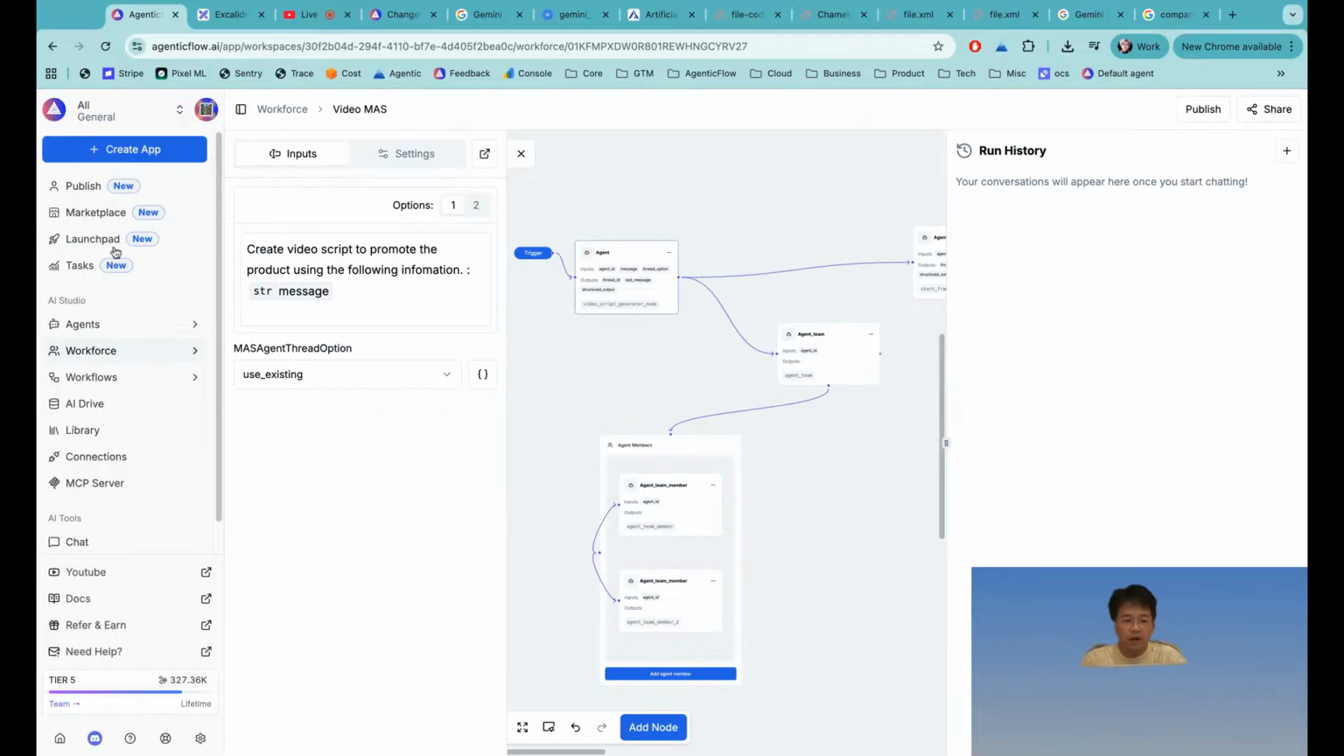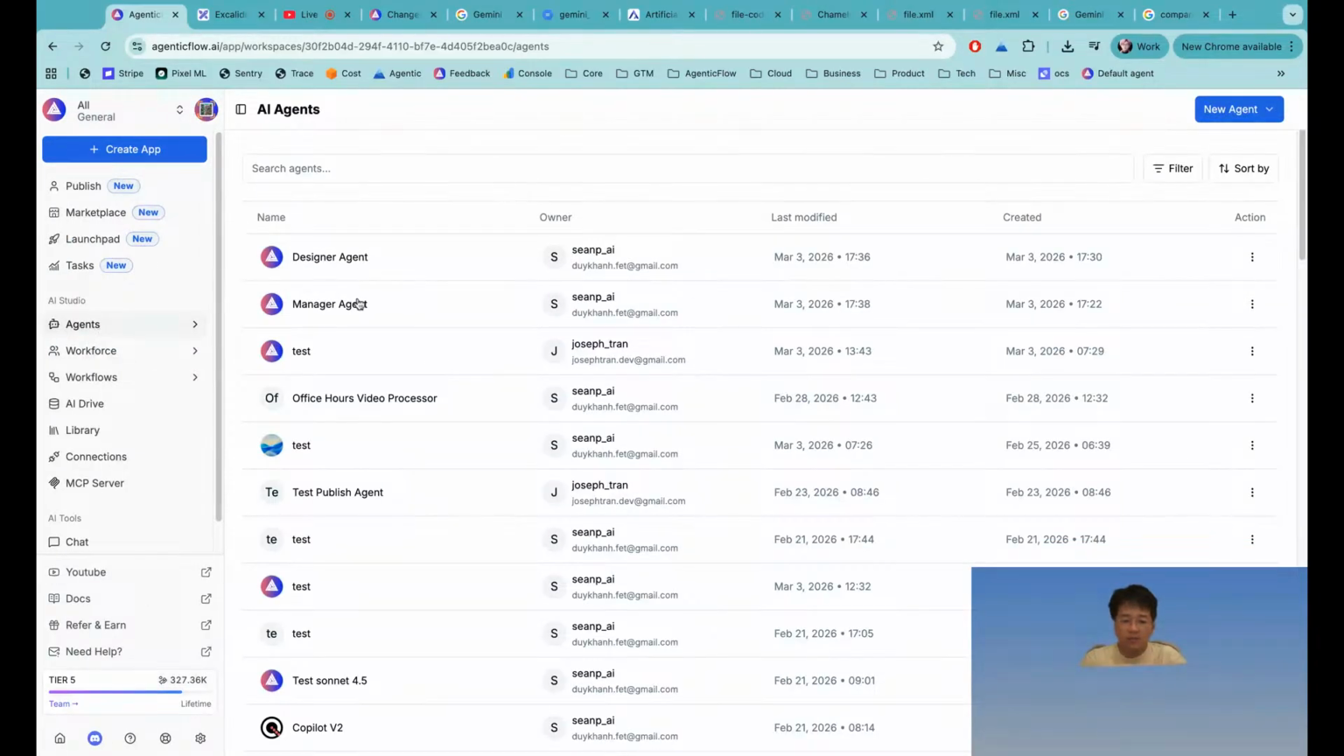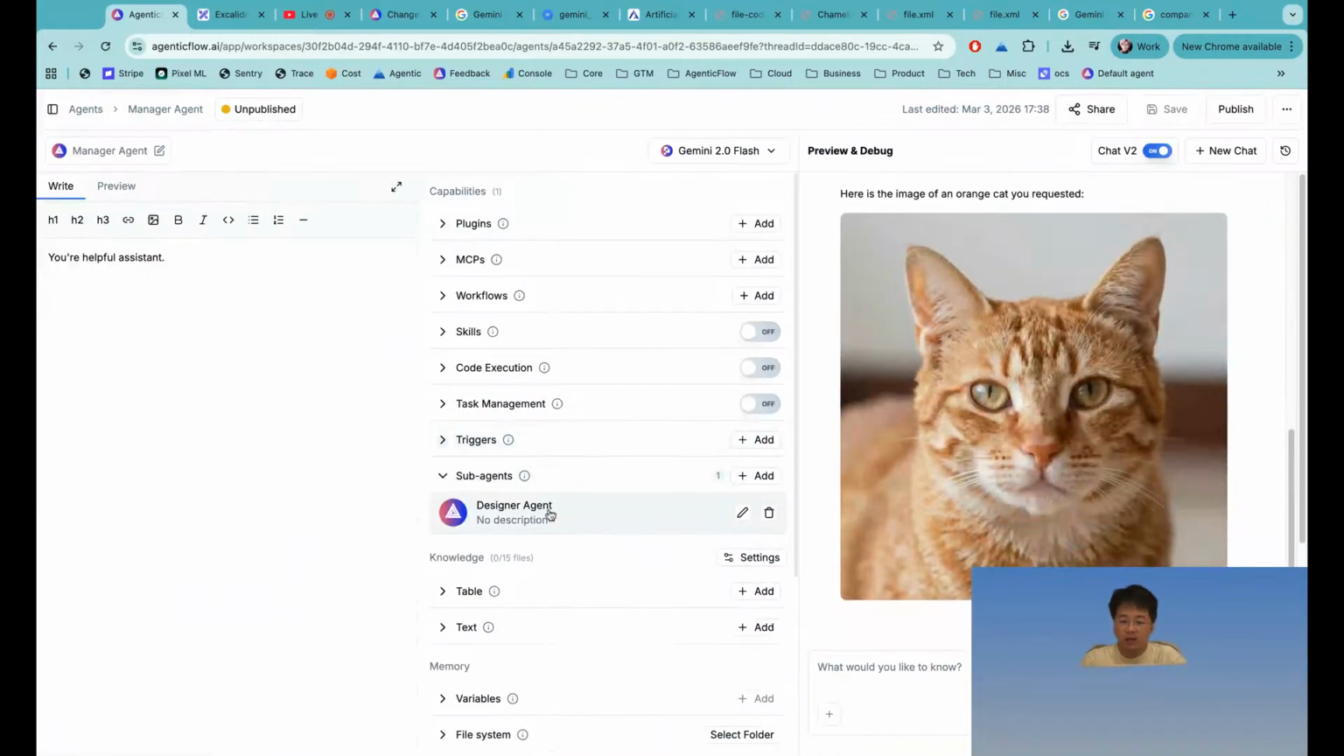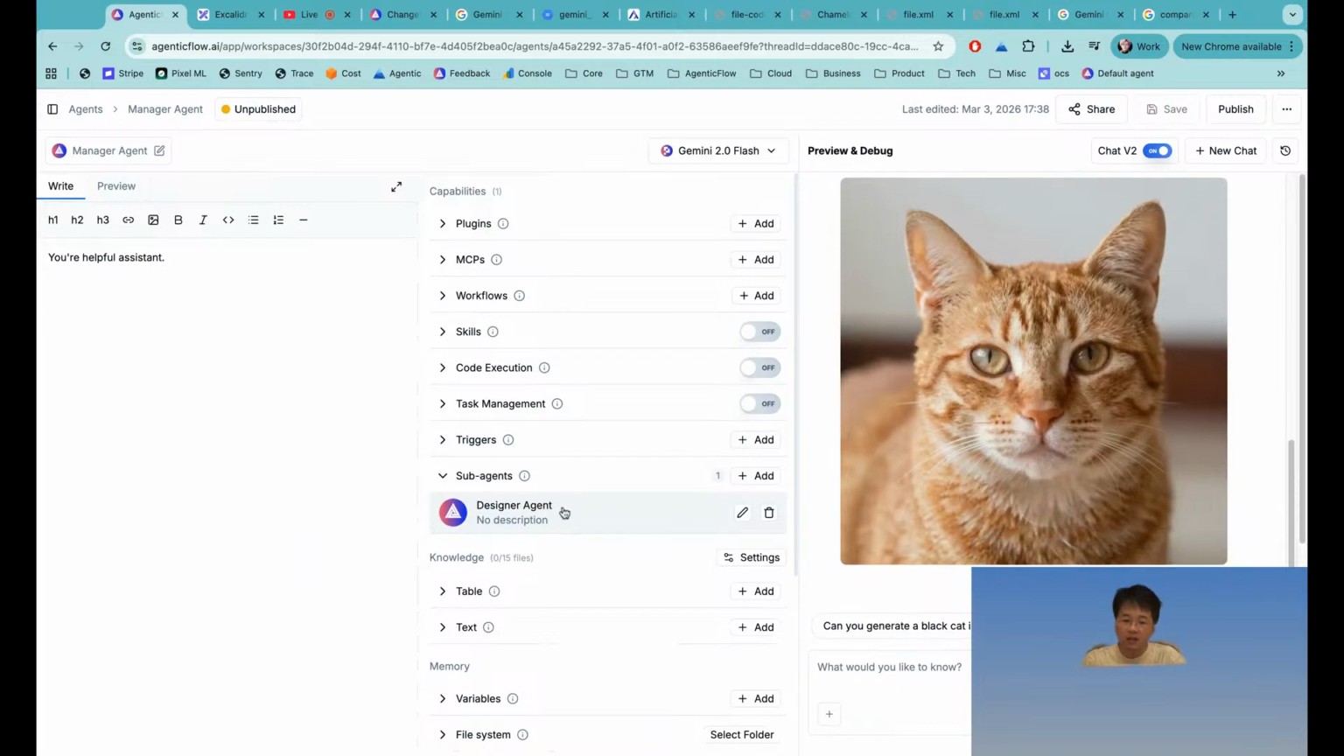But for the other way, when we enable this one, the sub agent in here is just considered a tool. So it will rely on your left hand side, which is this system prompt, to decide whether it is going to use a plugin, an MCP, a workflow, a skill, or a sub agent. So it's going to be equivalent to this capability together with everything else, and you have to control everything in the prompt on the left hand side.